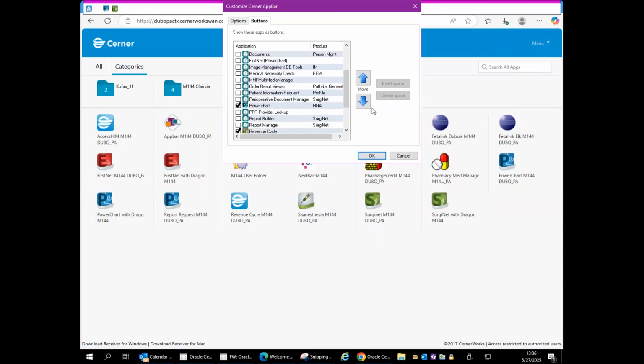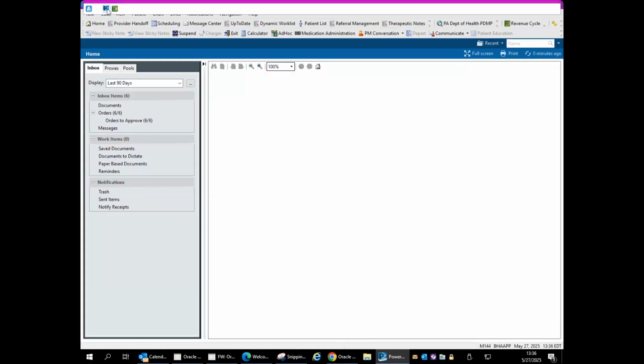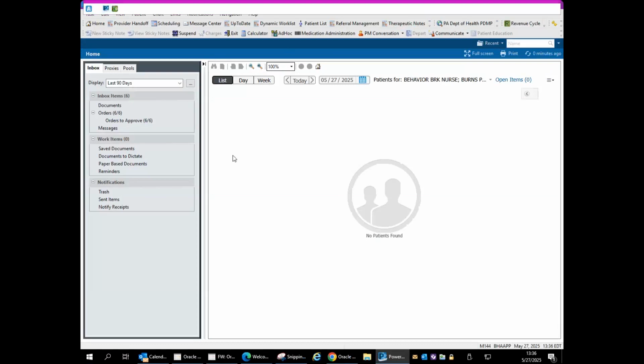You can move these around if you need to, but if you click OK, it'll put them here. So now you have this icon, which is this icon here, and this one. When you click on these, you'll log into AppBar and it will log you in. So now when I click on this, it's going to automatically log me into PowerChart. Okay, so that is how you set up your AppBar. It supposedly keeps these open longer than if you log in the normal way, which is like 20 minutes, and then you get those idle time pop-ups if you're not doing anything within the system.